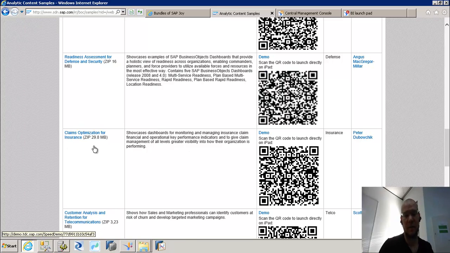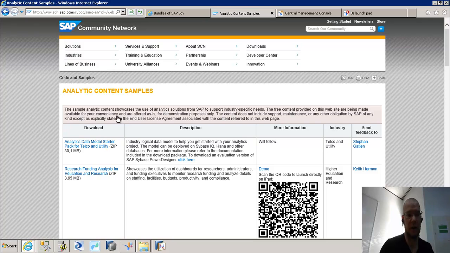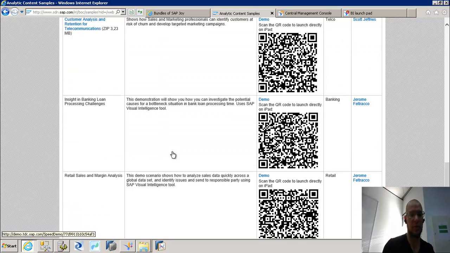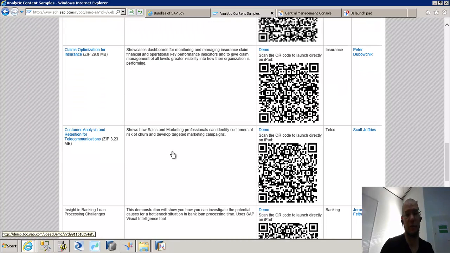The fantastic thing about these analytic bundles is that they're free for any Business Objects customer to use. You need to be running on BI4 because that's what the technology is being used to build the examples on. But as long as you're running BI4, it doesn't matter what licensing you're on for Business Objects, you have access to these. Some of the other bundles, such as the one we're going to cover next episode, this Analytics Data Model Starter Pack, that's actually using Sybase PowerDesigner and has a complete data model you publish from PowerDesigner into IQ or HANA. So the requirements for some of these might include HANA or IQ, but several of them, like the claims insurance optimization one that we're going to cover today, just requires BI4.